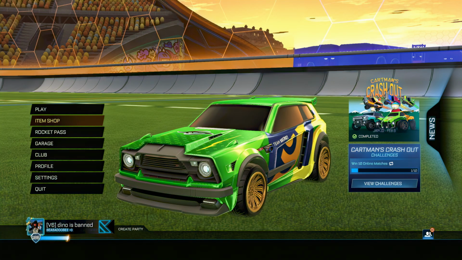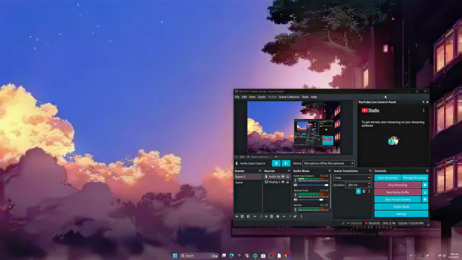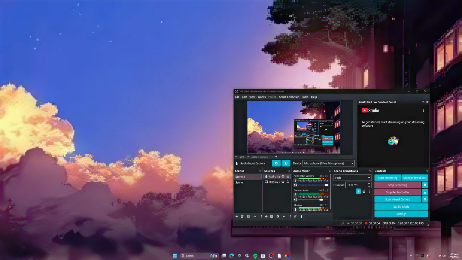And then you want to close out Rocket League right quick, because then we're going to go to the actual quality details. Okay, so once you get back to the main page, you want to make sure you have OBS Studio downloaded. That's what I use to record.